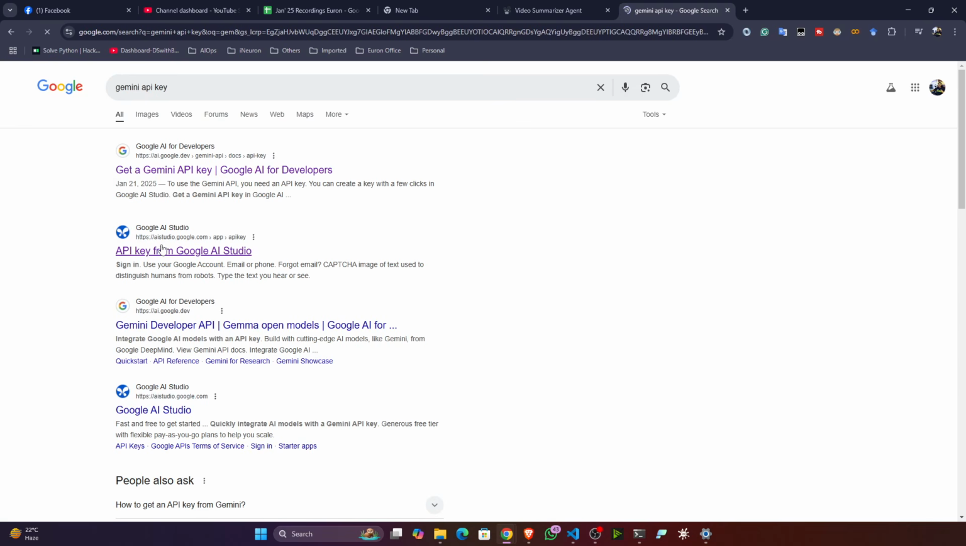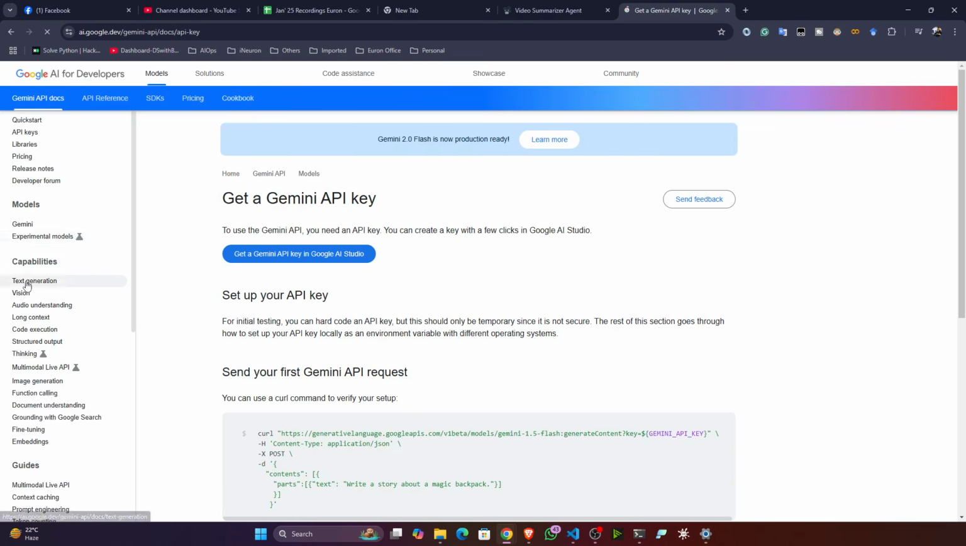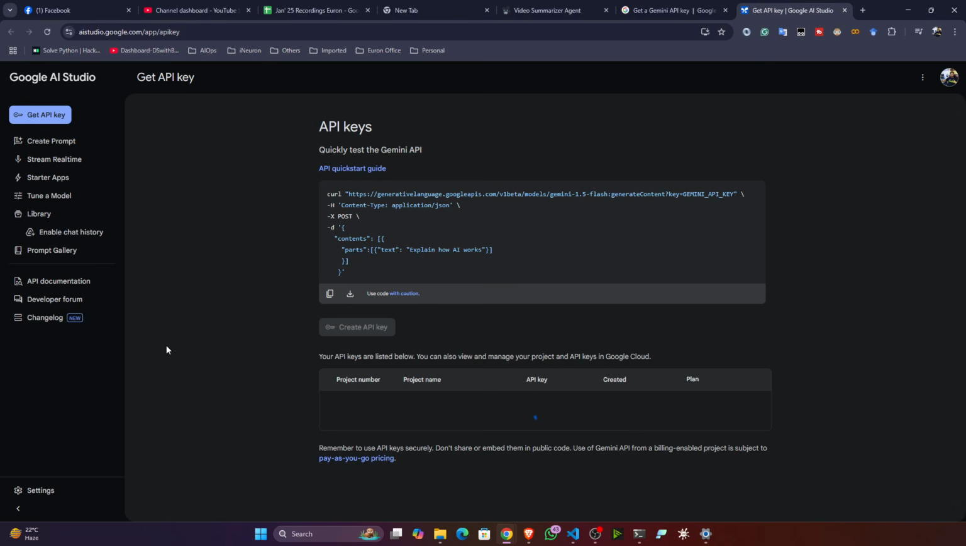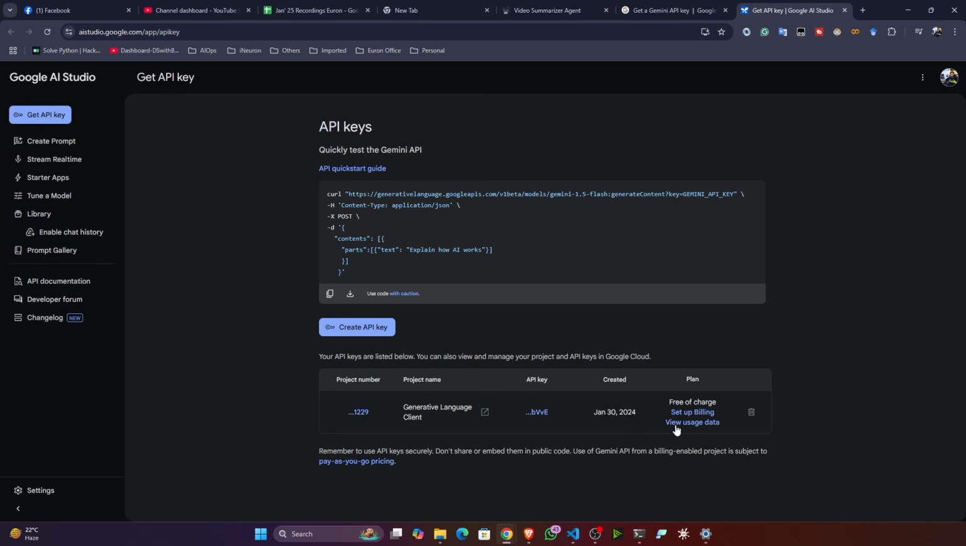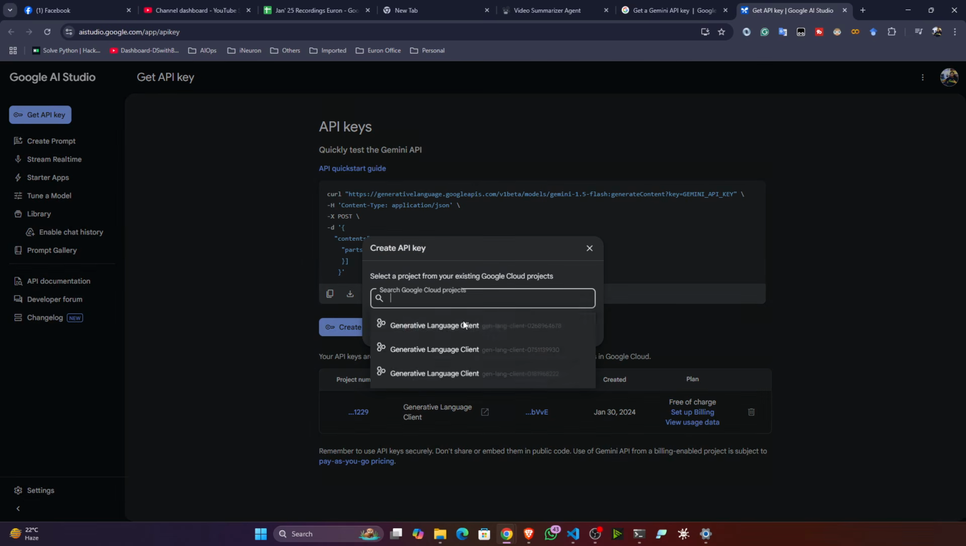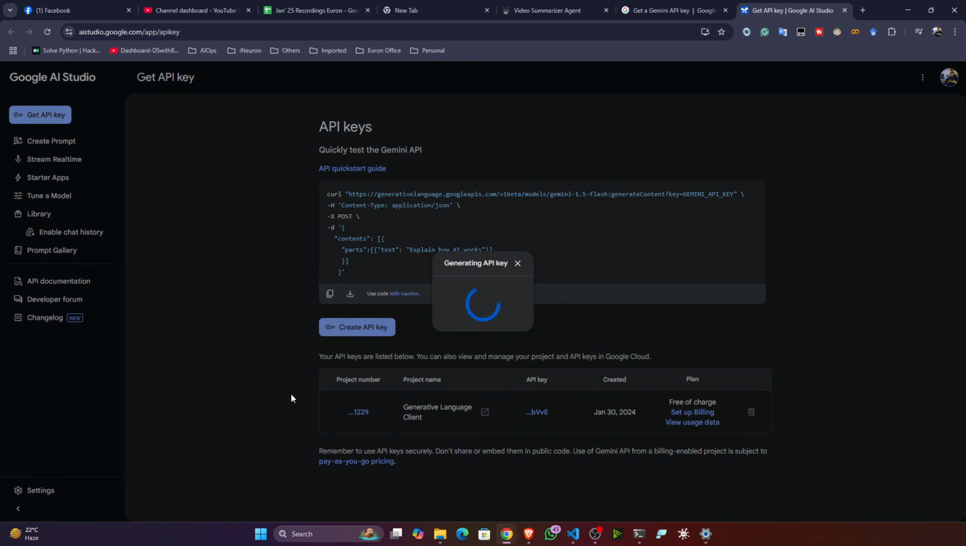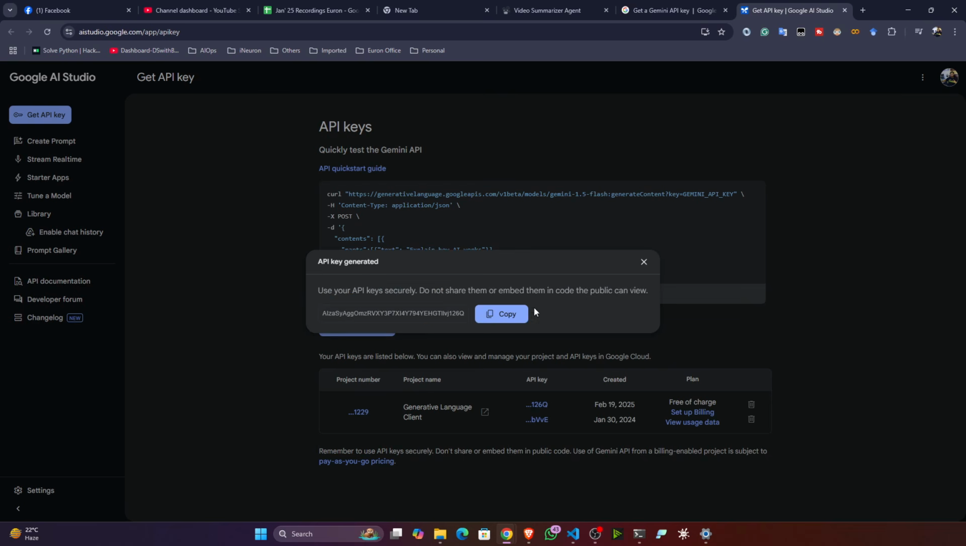And for this, you have to go to the Google developer website. So get Gemini API key in Google AI Studio, and here is the API key. Okay, you have to create. So let's create an API key, and I'll select any project and let's create the API key. So this is my API key.